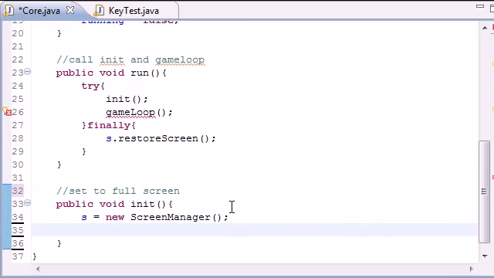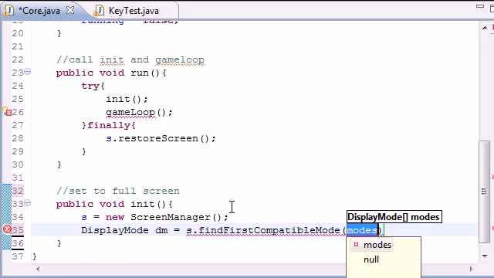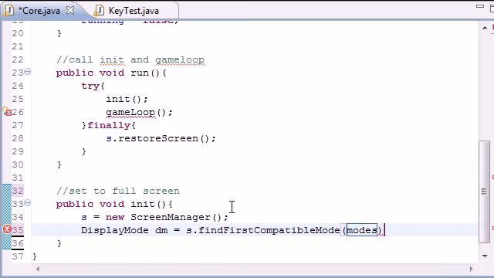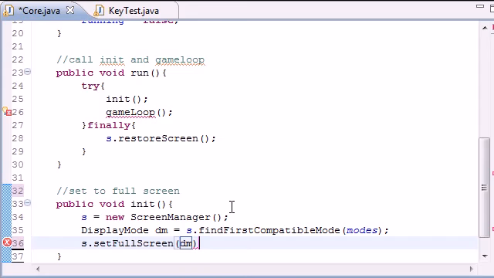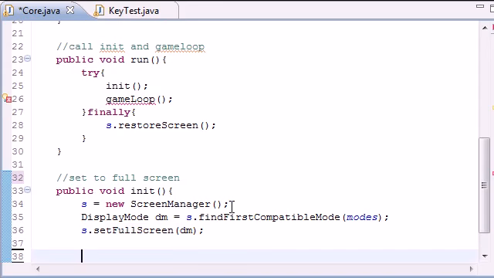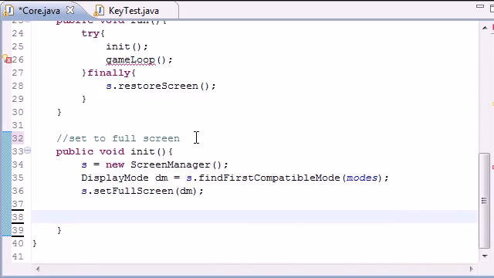So now it's gonna get your display mode. Set it equal to dm equals s dot find first compatible display mode of modes. I already filled it in for us. How kind. Thank you, sir. You're a gentleman and a scholar. And s dot set full screen with dm. Wow, this is a little too easy. It's filling everything in for me. That's the joy of building all your methods the same name as your variables.